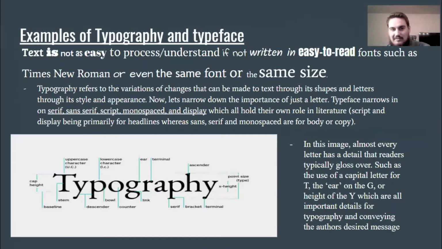So if you read the sentence at the very top, text is not as easy to process or understand if not written in easy to read fonts, such as Times New Roman, or even the same font or the same size. So that's just a good example of the different ways that we have typography just being different fonts, and how maybe it takes us a little longer to process if it's not all coherent. So typography refers to the variations of change that can be made through text, through its different shapes and letters, and through its style and or appearance.